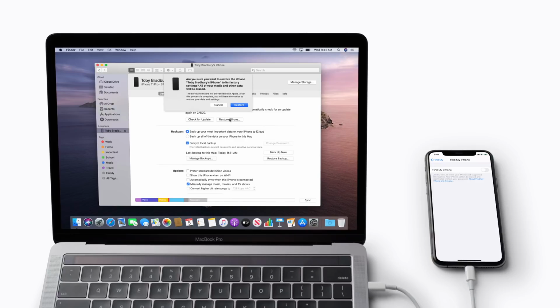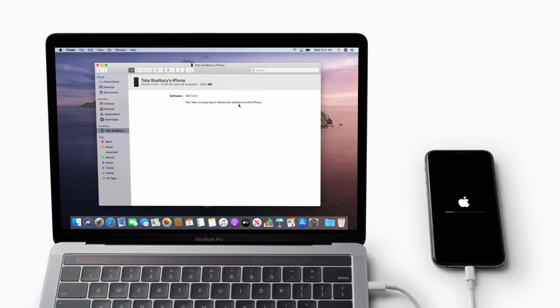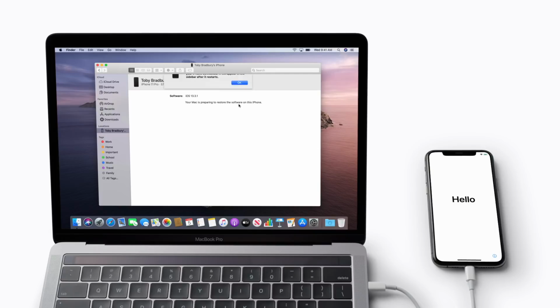This next step will erase your device, meaning all current content and settings will be gone. Unless you have a backup, you won't be able to retrieve them. If you're sure you want to continue, click Restore again to confirm. Wait for your computer to install the latest version of iOS on your iPhone. Your device will restart, and you'll see the Hello screen. And that's it.